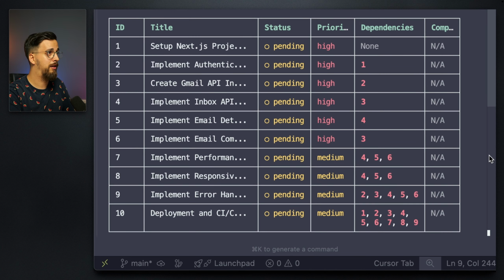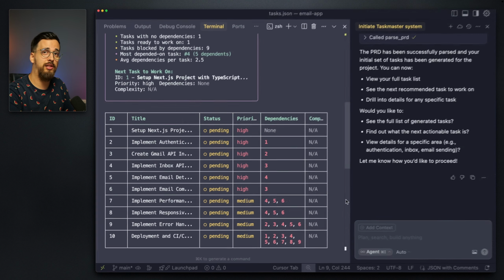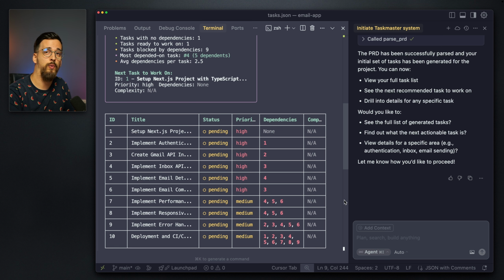As you can see, we even have a priority assigned, we can see dependencies, and the last column, which is cut off, contains information on complexity. This is usually done, as I mentioned, with the other API key, such as Perplexity.